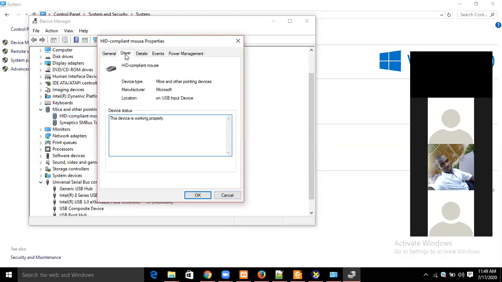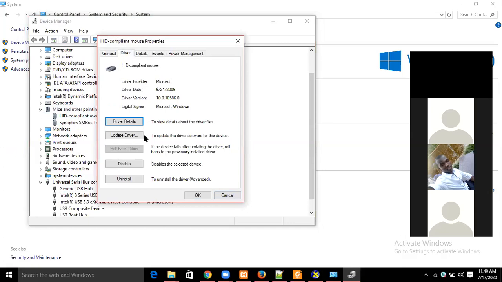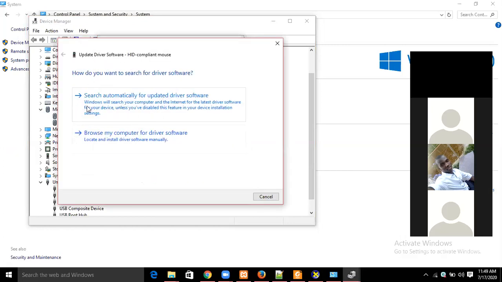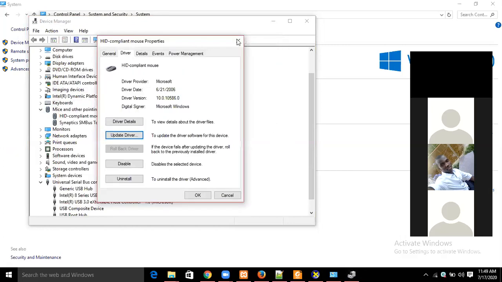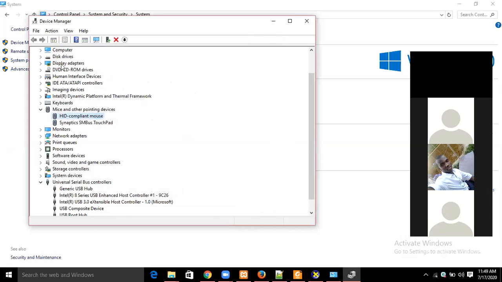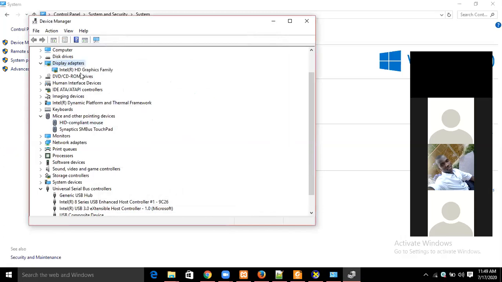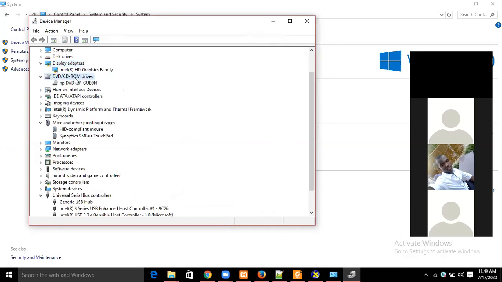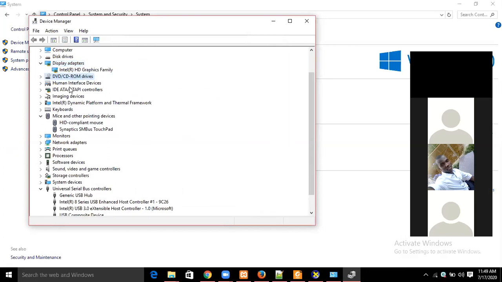In case you want to update the driver, you can see the version here. In case you want to update, just click Update. Everything is here. The display adapters are here, the graphics is the internal graphics. Now the DVDs are here. Everything is working.